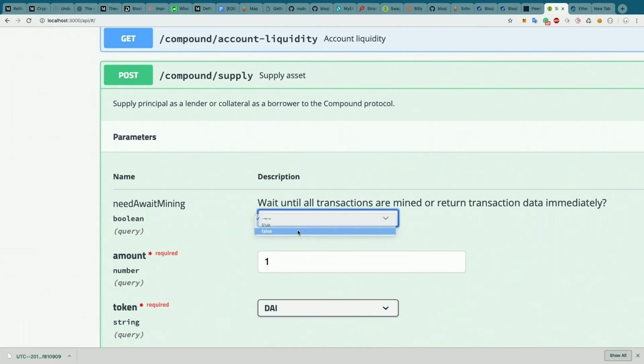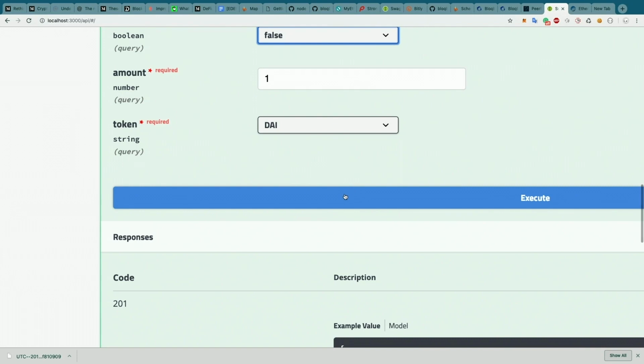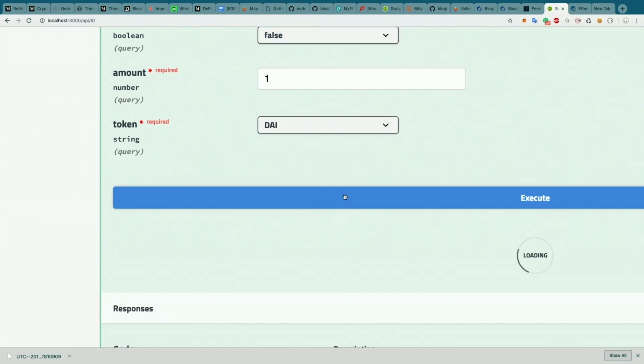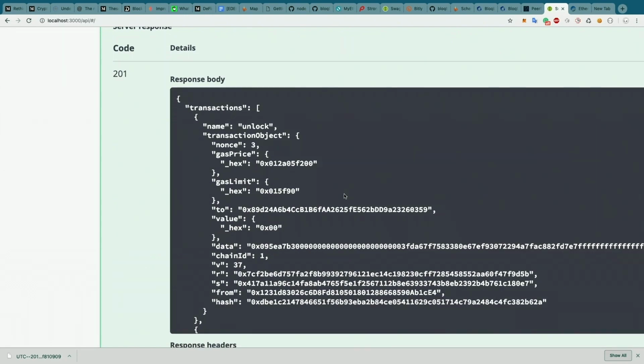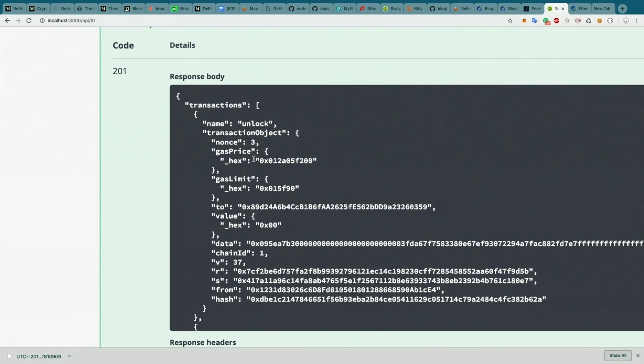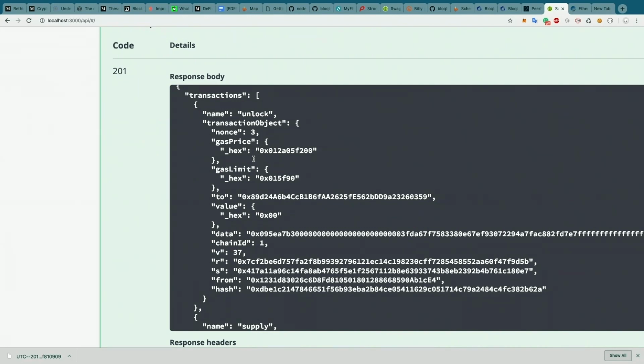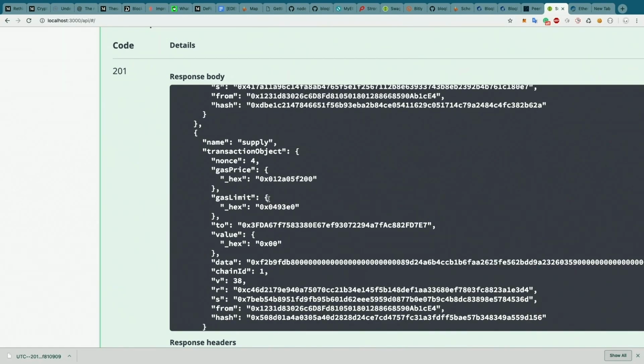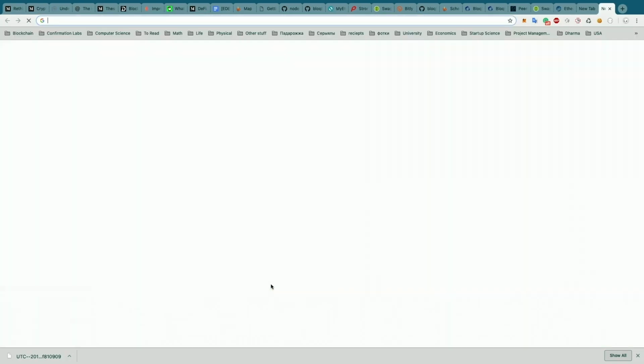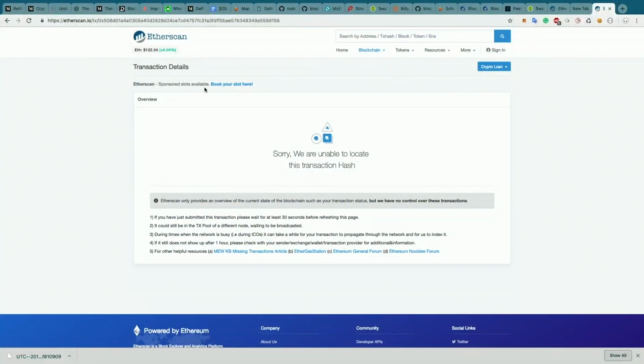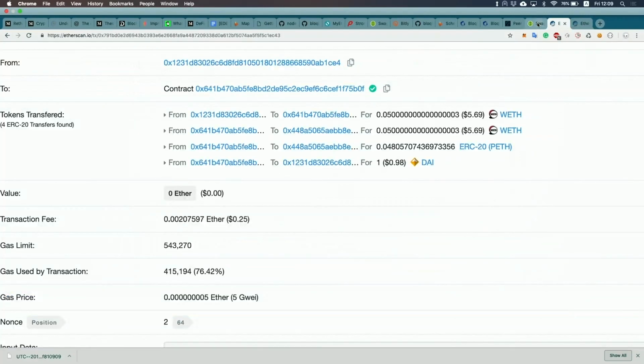We don't want to wait till the transactions are mined, and we just send these transactions. So as you can see, there are two transactions. First is unlocking the DAI for the Compound protocol, and then we are actually supplying the DAI to Compound. It takes time for Etherscan to update the status of this transaction.